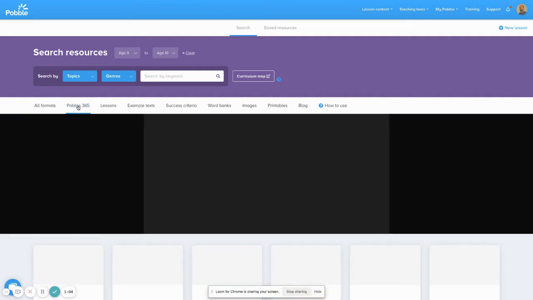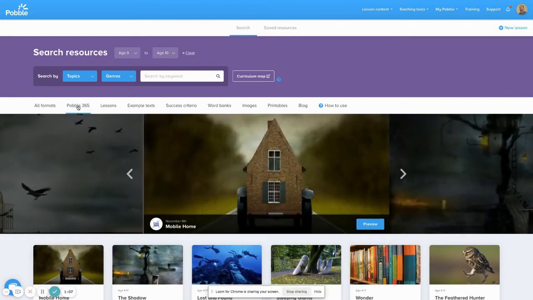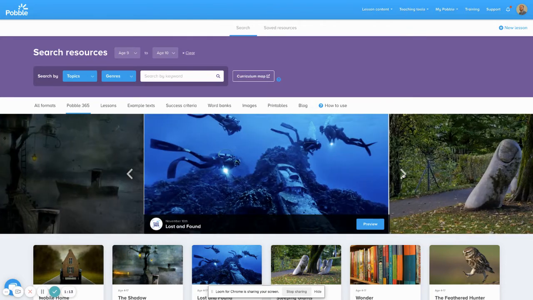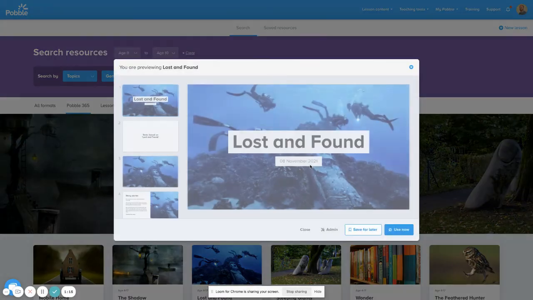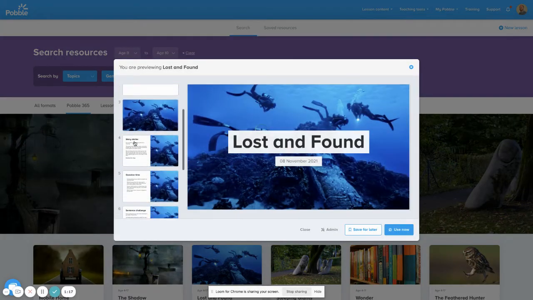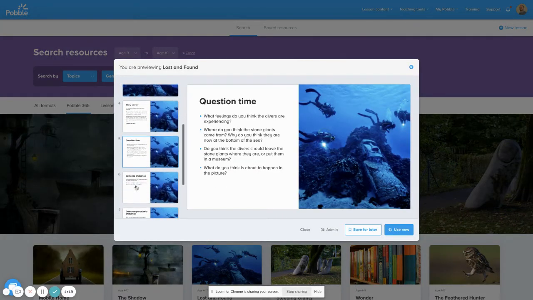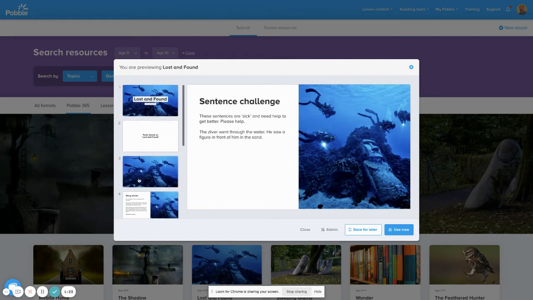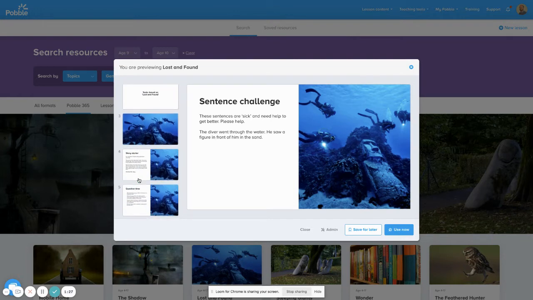Now, Pobble 365, many of you may already be familiar with. If you aren't already, it's a daily image, hence Pobble 365, one for every day of the year. And attached to each of those images is a number of different writing activities. Very popular, great for using at the start of a day, extension activities, homework. Do check Pobble 365 out if you haven't visited it previously.